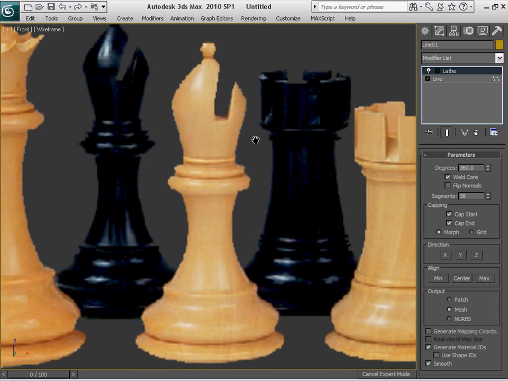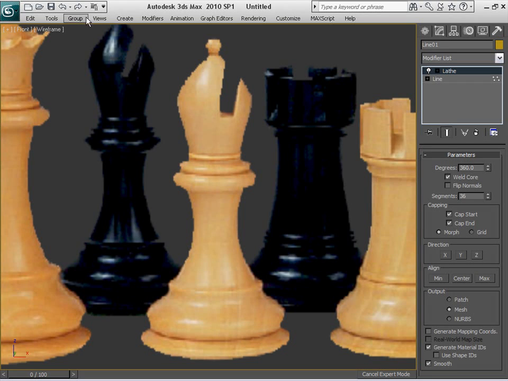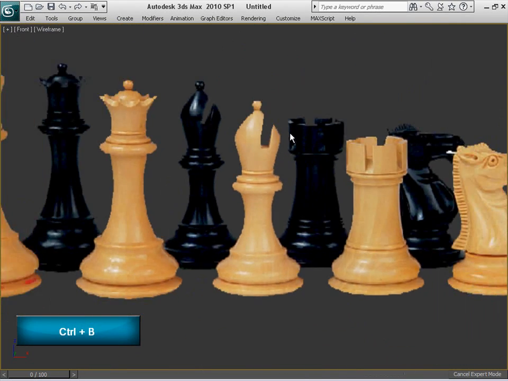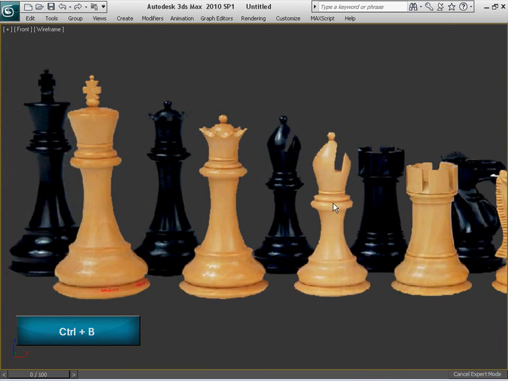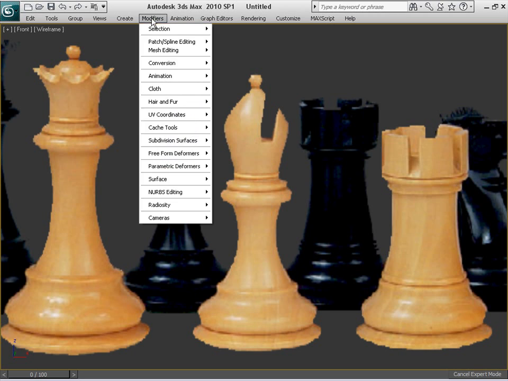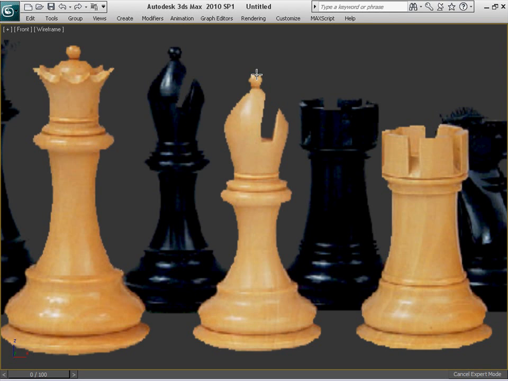So we're going to use a technique. We're going to go ahead and create the line. Let's get out of that particular sub-object level. It was selected, so we need to get out of it. And now we're going to create a shape again.